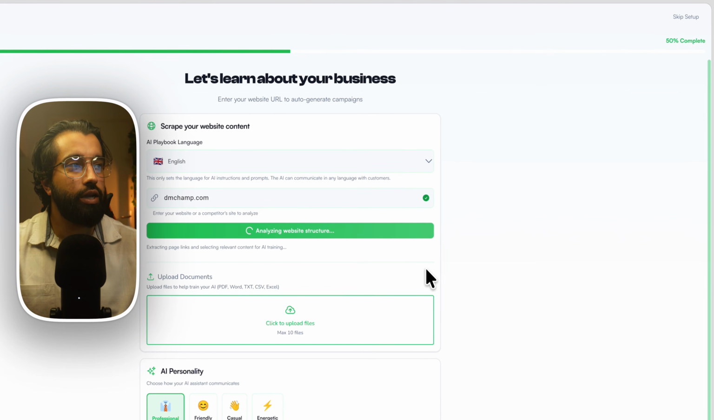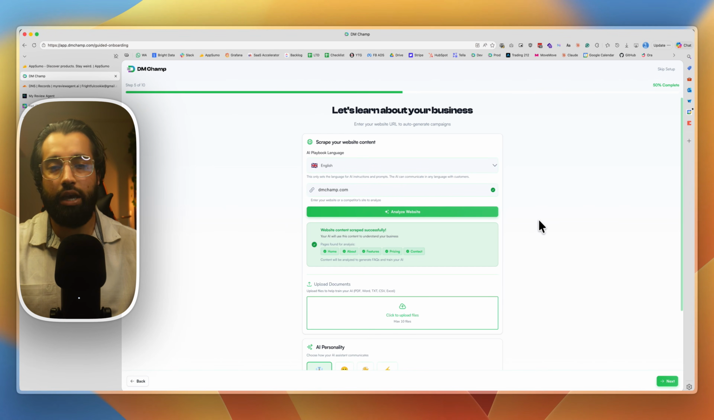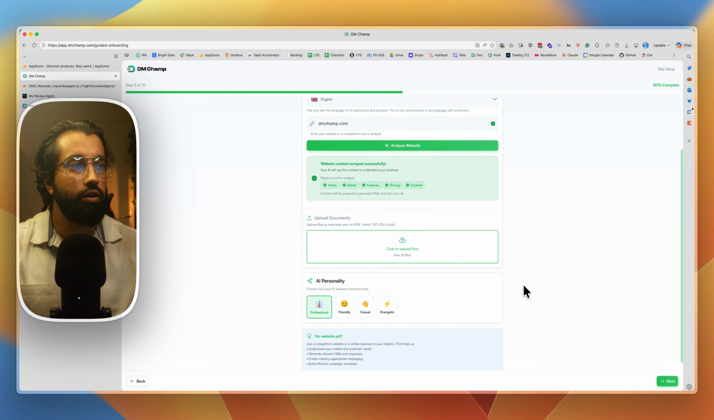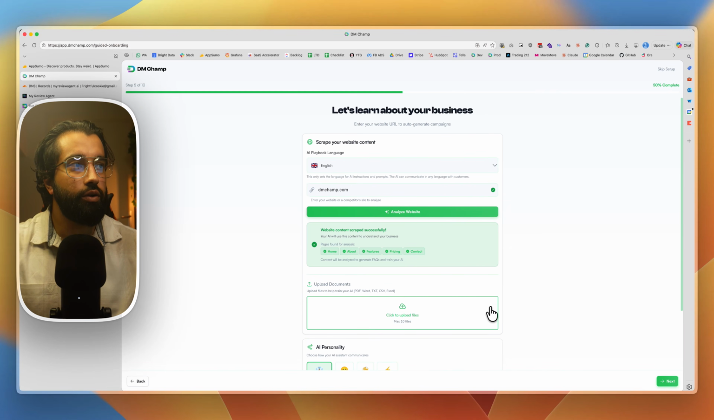Click analyze website. What this will do is analyze your homepage and check which pages your homepage links to. So you can see it found these pages. You can also upload files, but I don't do that most of the time. To be honest, I've never done that. And then AI personality, I'll just leave it at professional for now.